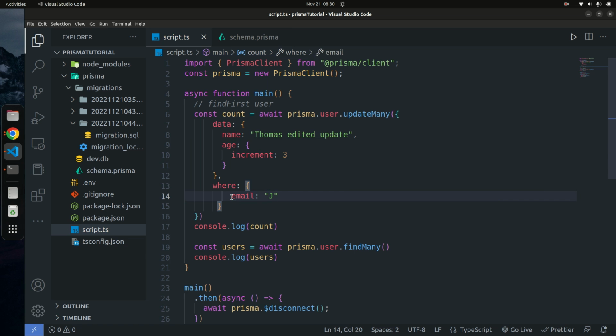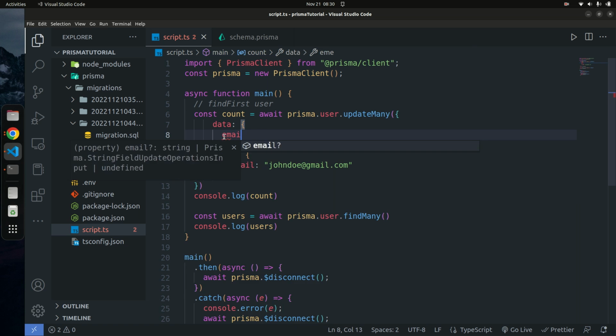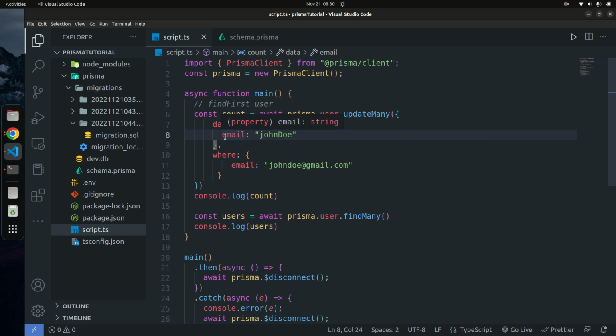I'm going to use john doe at gmail.com, and then for the data, let me just say change email. I'm going to change email to be John. Let me just change the email. I'm not going to increment the age. I'm going to simply say email, and I'm going to change the email to be johndoeedited@gmail.com, where the user email is this one.